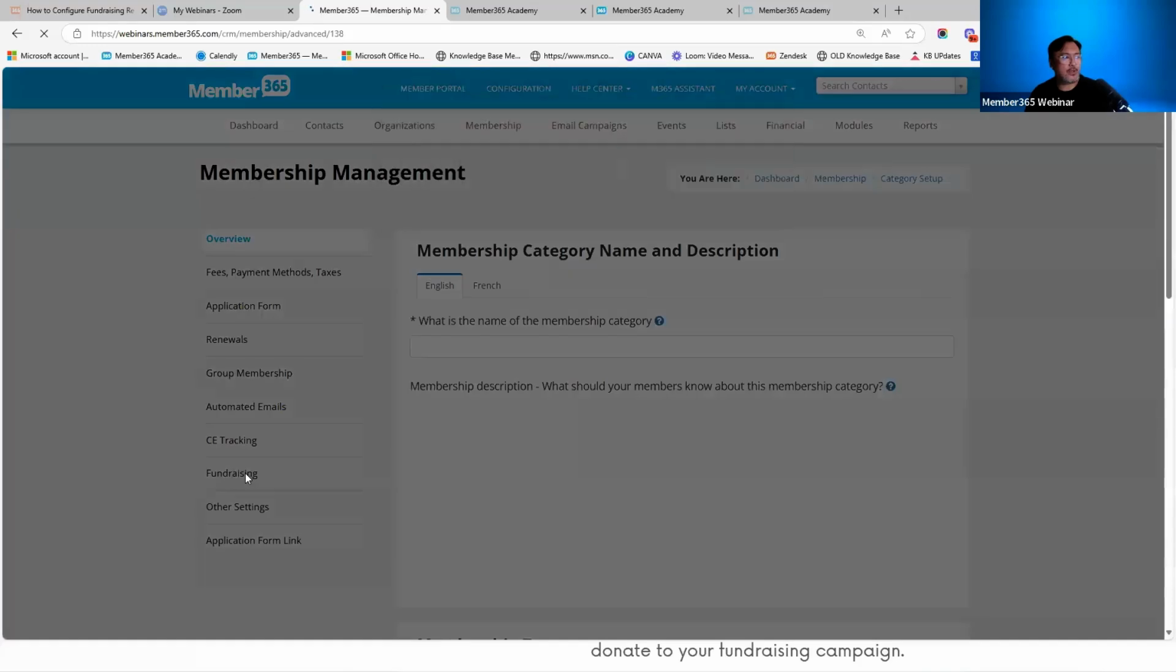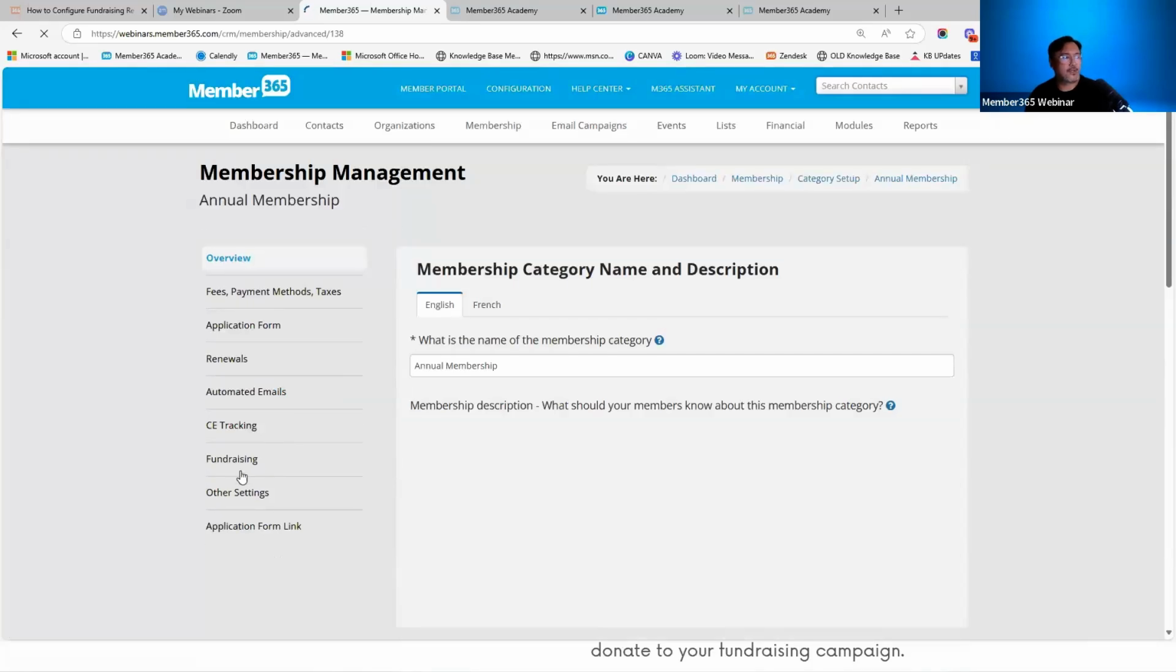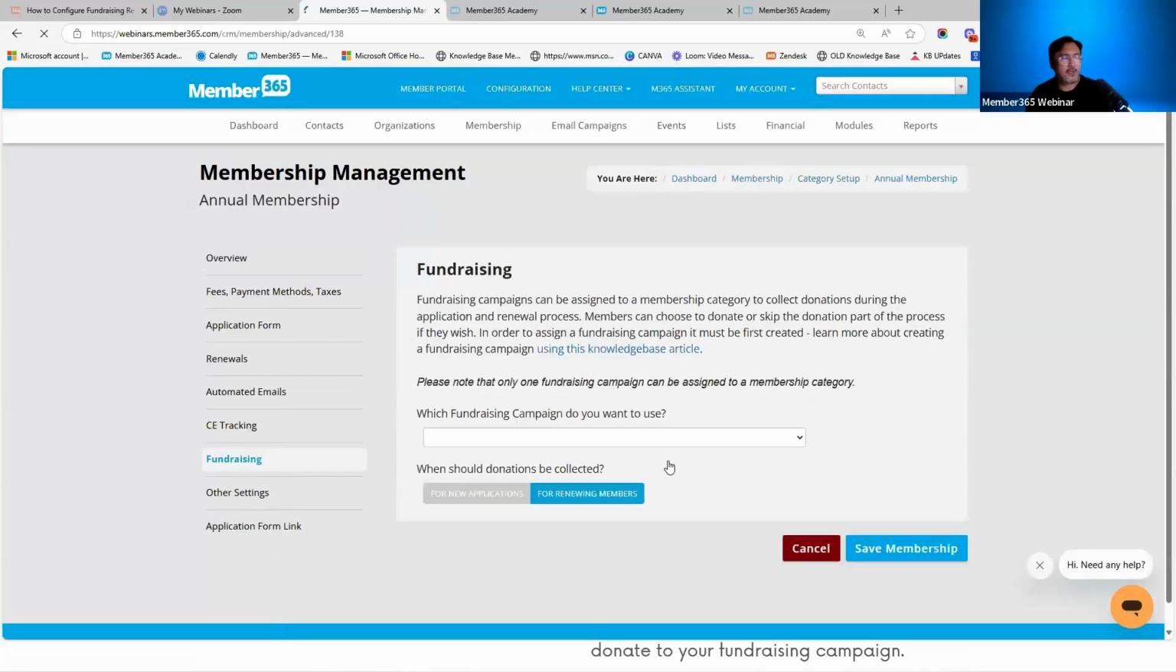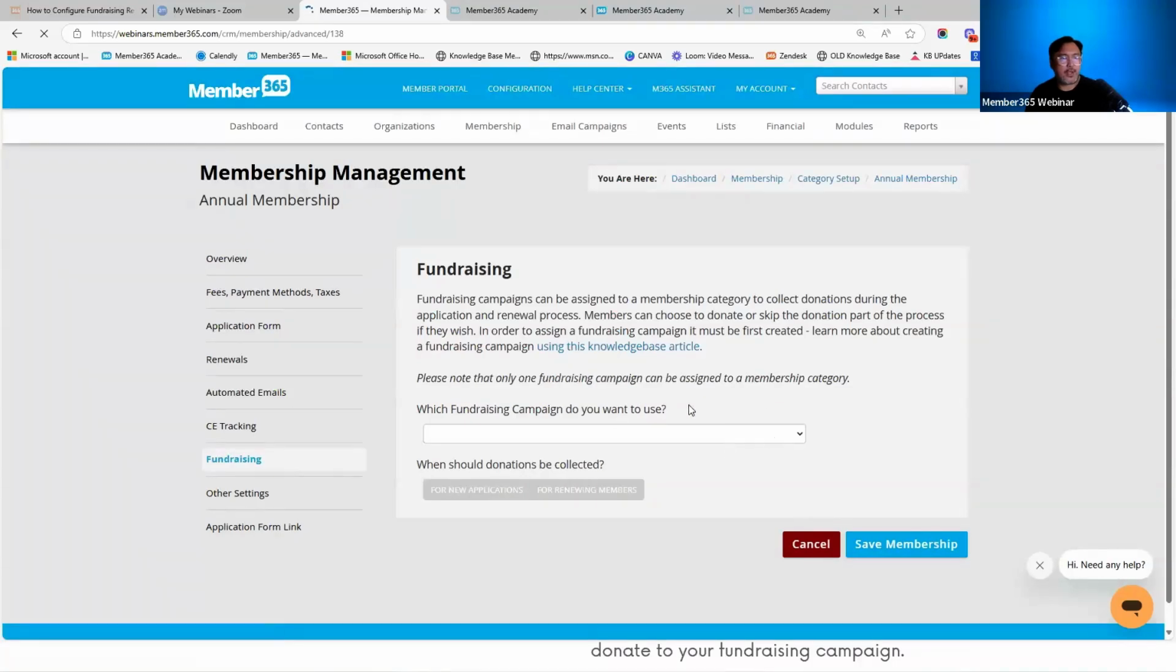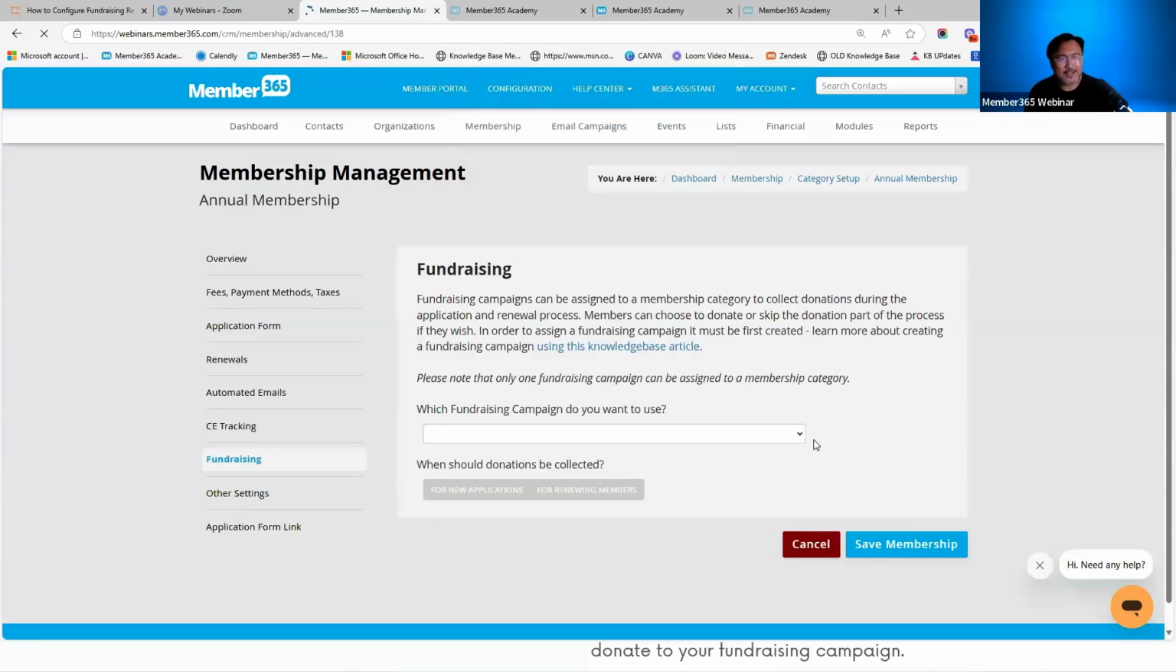And then this is where we go to the fundraising section in here. Let's just wait for the system to load. There you go. On the drop down, the system will ask us which fundraising campaign we want to use. Click on the drop down. Sorry, it's not our system that's slow, it's probably my PC. Let me just reload it.